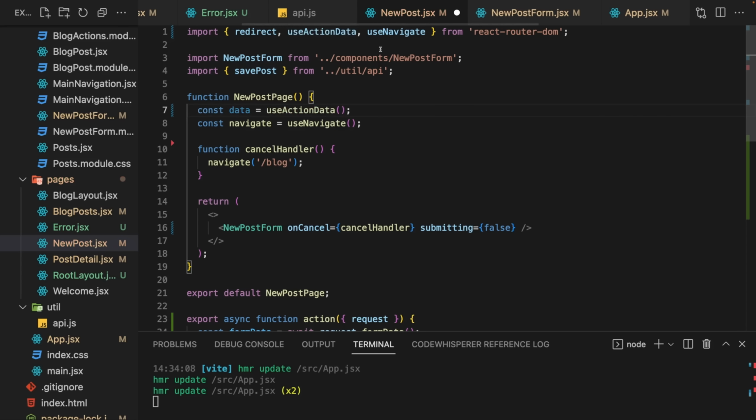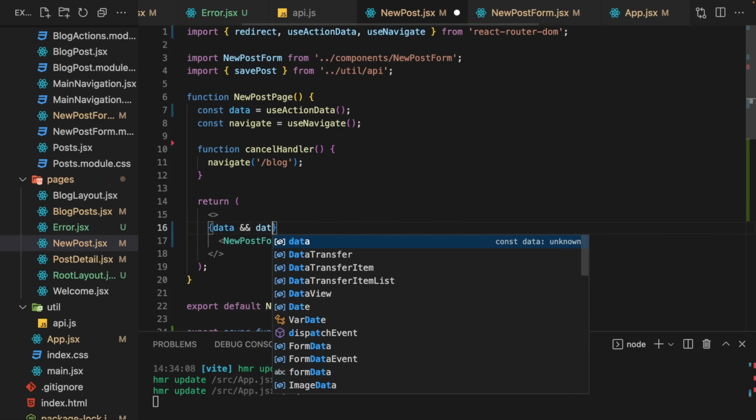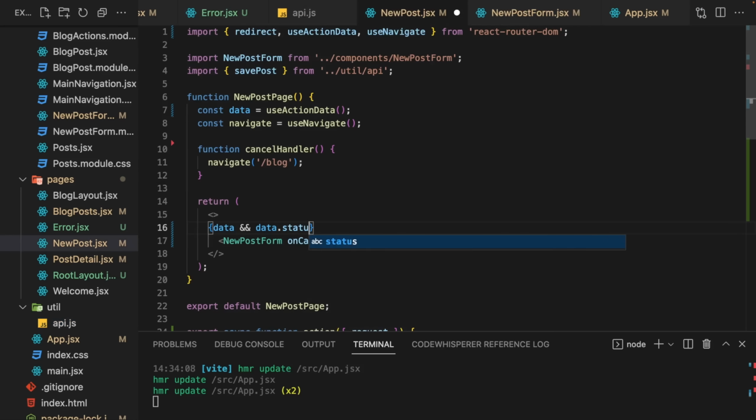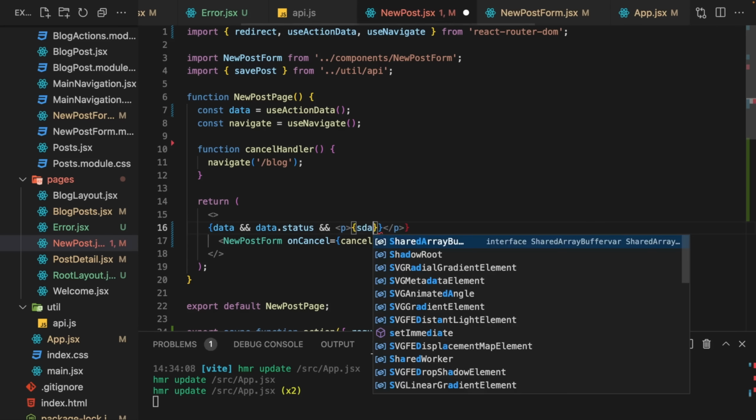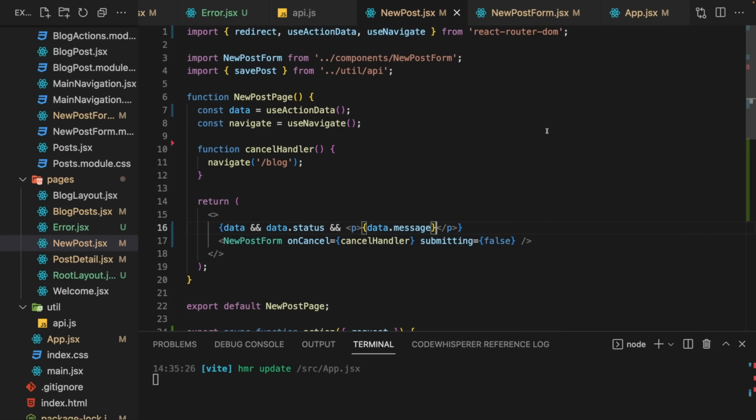So now with that hook, which is also provided by React Router, of course, we get hold of that error data or whichever kind of data was returned by the action. And we can use it here in the UI. For example, to check if data is set, and if data is set and has a status which indicates that it's an error, for example, then we could output a message. We could output that message that's part of the error object that makes up our data.